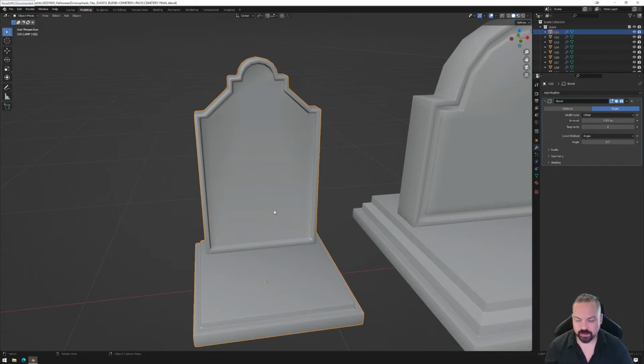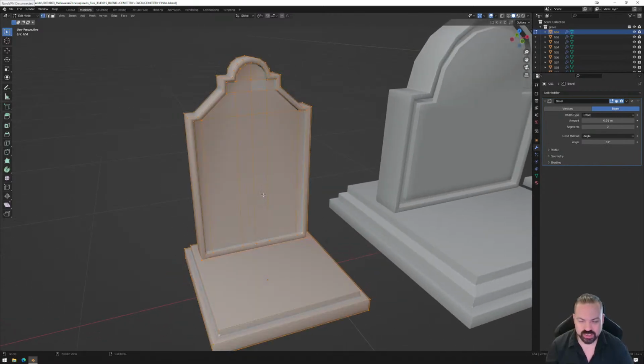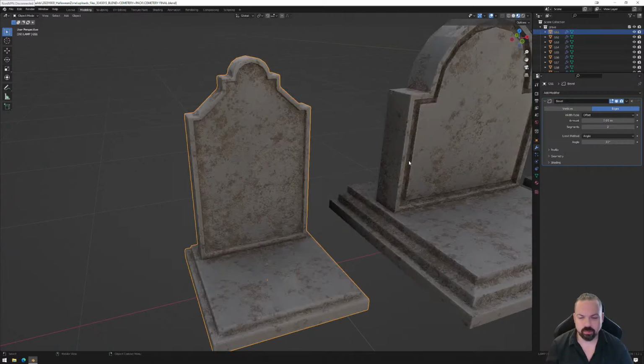Period on the numpad for focus. I wish they did F, but that said, F is used for other very useful stuff. To see the asset, we can just go to the viewport up here, and once again, looks very Tombstone-like, I guess. So, how do we optimize an asset?